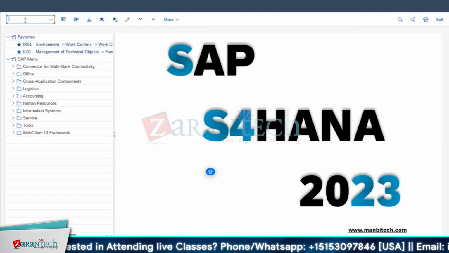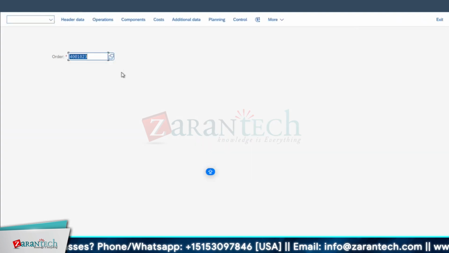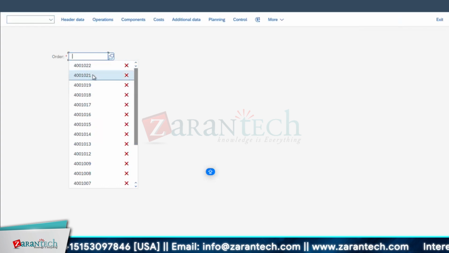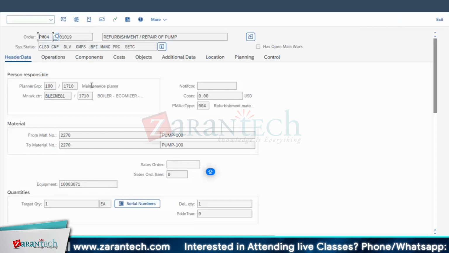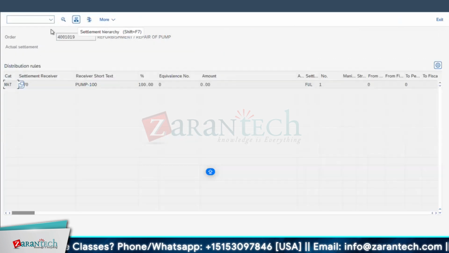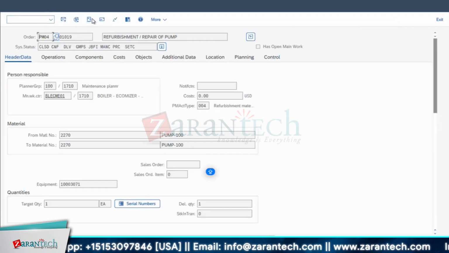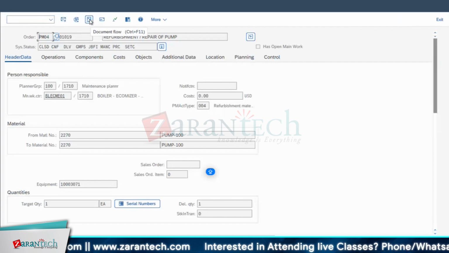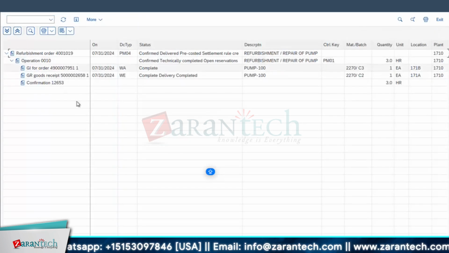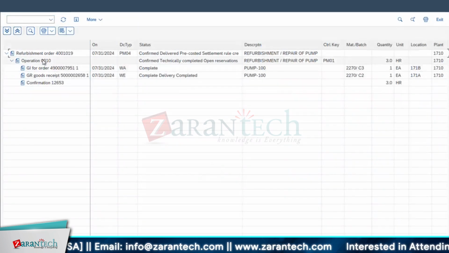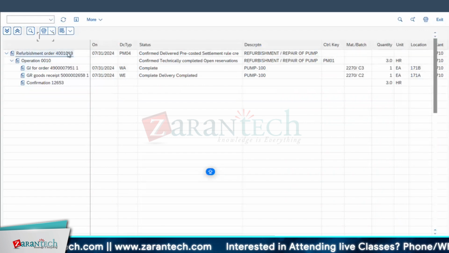So let me go back again. I'll show you. Go for IW32. Go for some 19 refurbishment order. Yeah, refurbishment order. This is a better one. Better example. Sorry. See here, we'll see the document flow. Okay, this is very important for the statuses, all those things. They're documented in the sense change documentations, that is different. Okay, this is documented means you will see in document flow every time, like you refer to this particular part always. So you come to this, your refurbishment order is created.